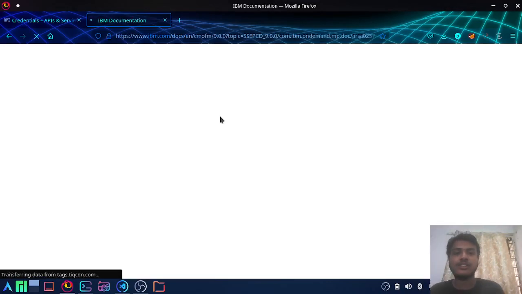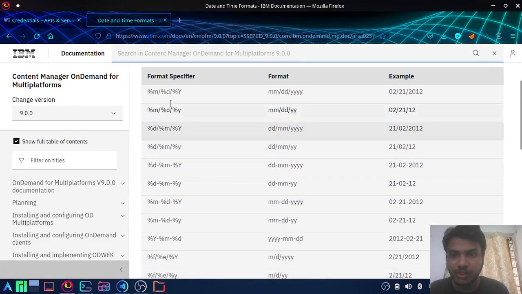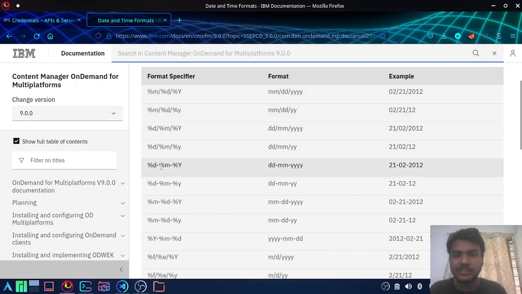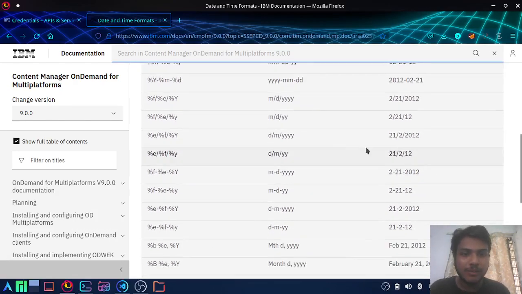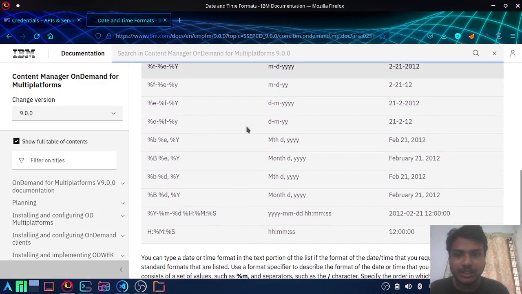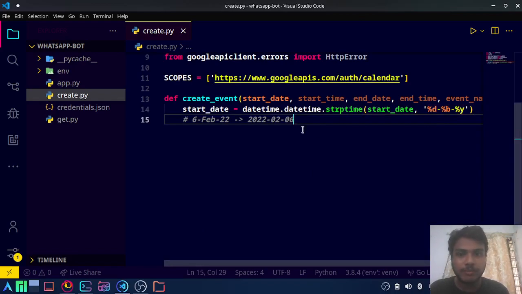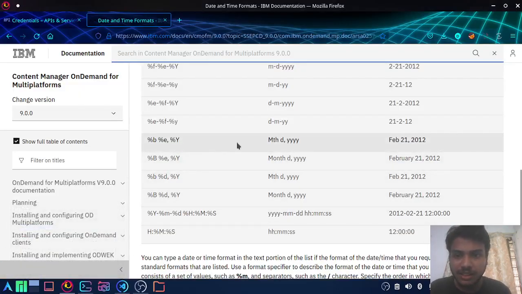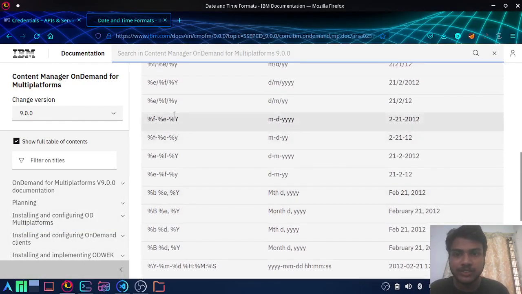Here you can get a full list of the things that you can use. As you can see, these are the format specifiers: %m/%d is this, then you can go for %d, %m/%y. You can get the various formats that we have. Suppose, see, this is the format %b. As I told you, %b is for Feb, so I've used it here as well. And 6 is the decimal date, so I'm going to use %d here as well. %y, the small y, is for the two-digit year.